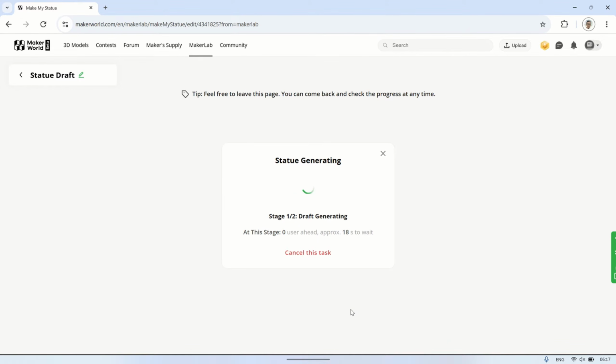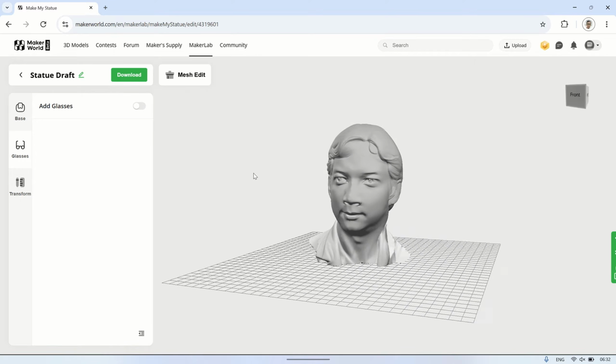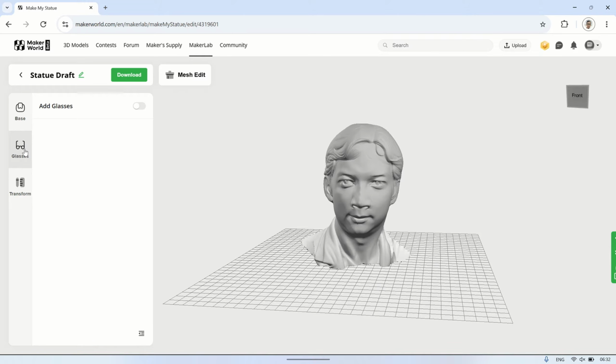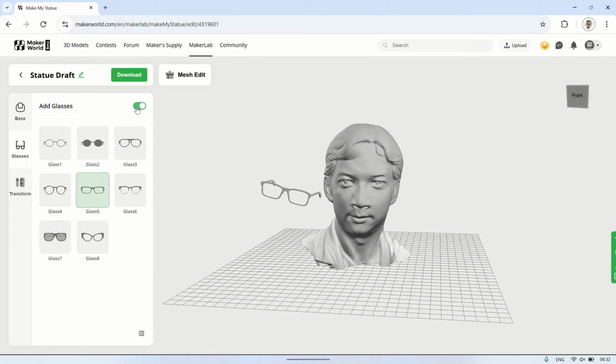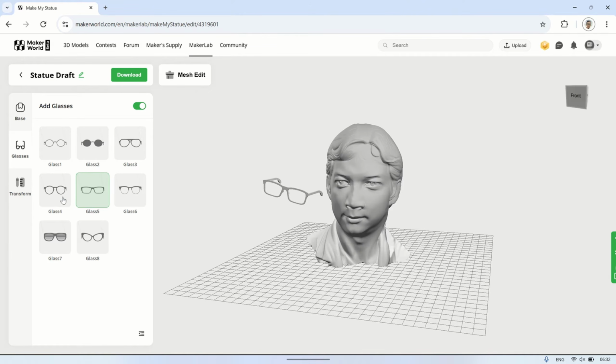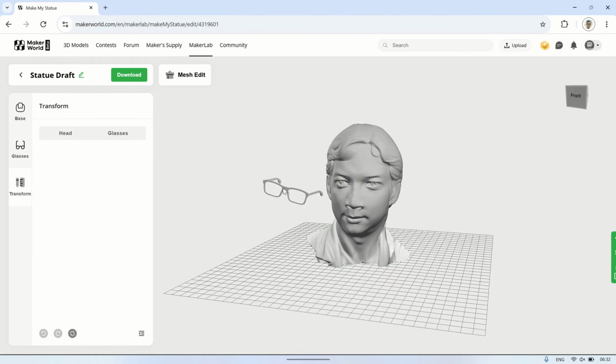Once the generating process is complete, the 3D model will appear. Click Confirm to proceed to the editor page. In the editor, you can enhance your model by adding features like glasses or other accessories. You'll also find a transform tool that lets you adjust the position, rotation, and scale of the model for a more customized result. When you're satisfied with the edits, download the model.